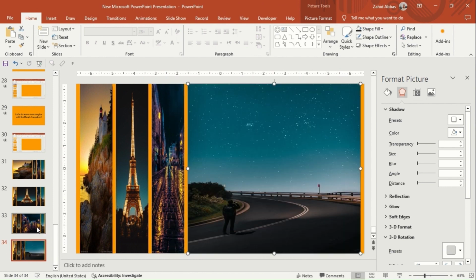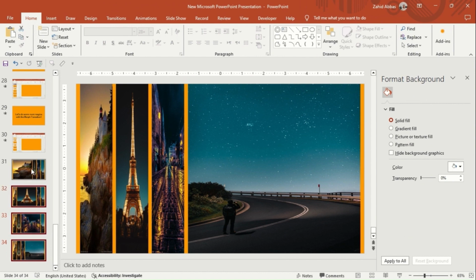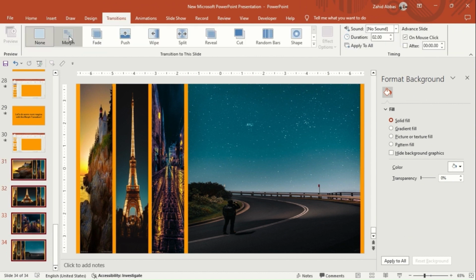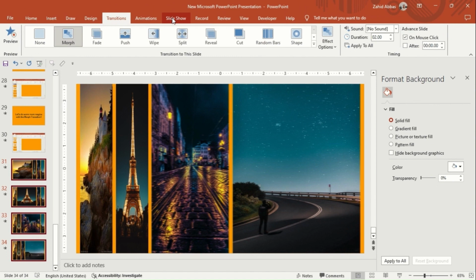Select all the 4 slides and apply the morph transition. Now play the slideshow to watch the result.